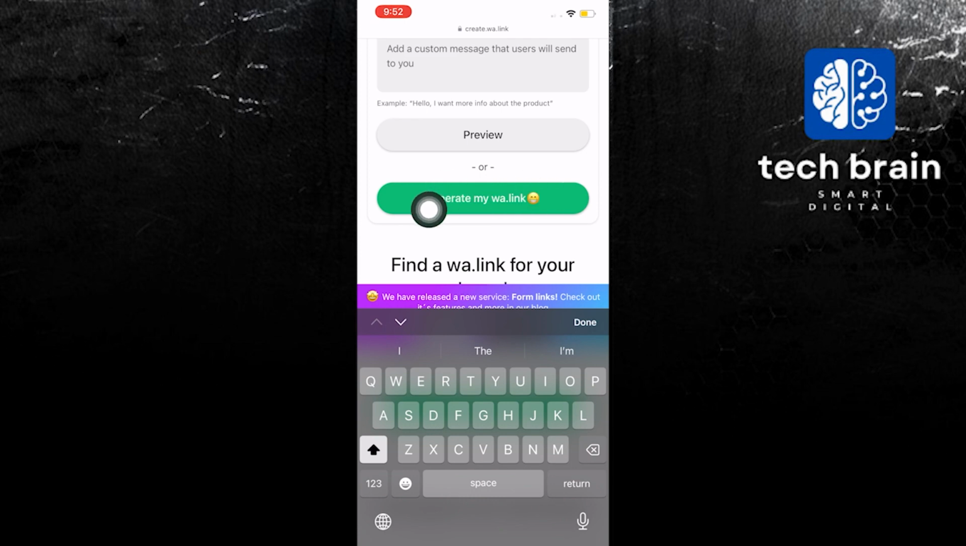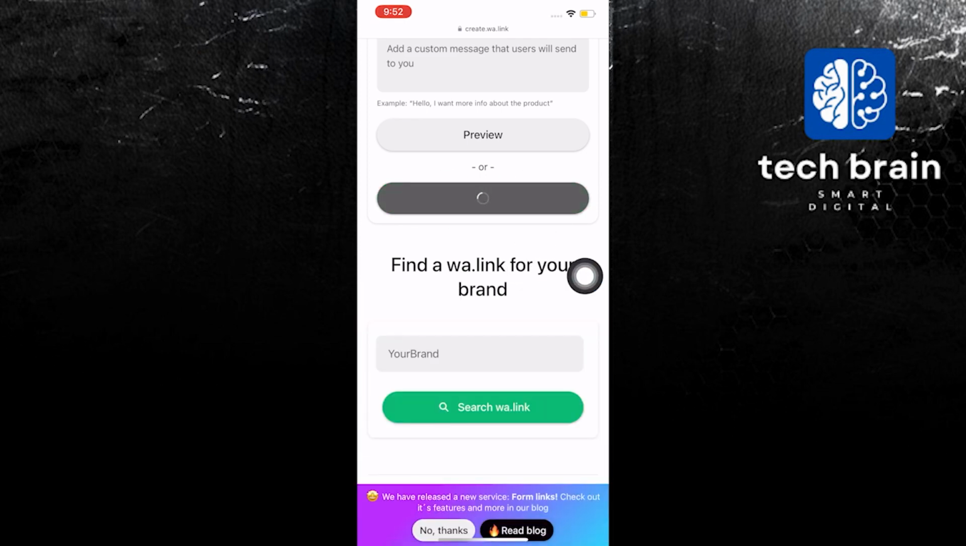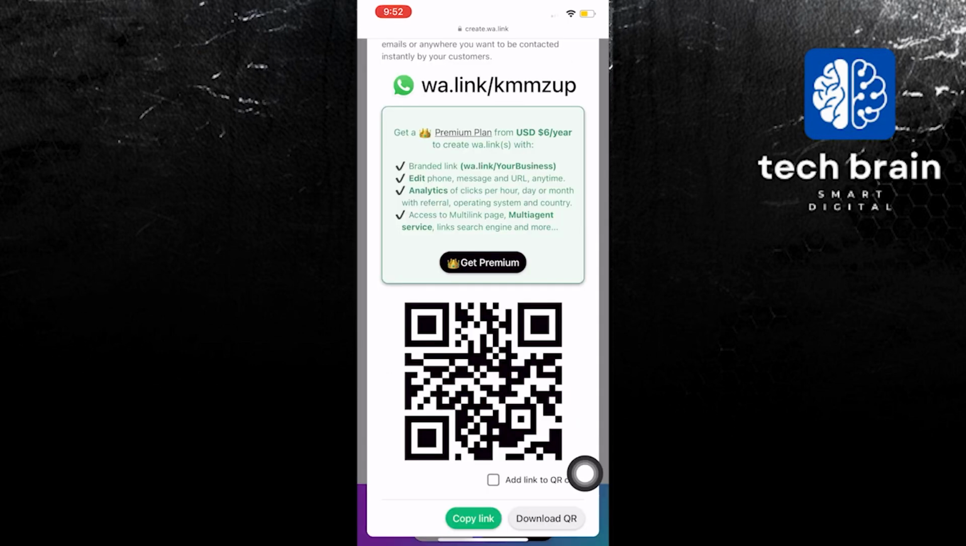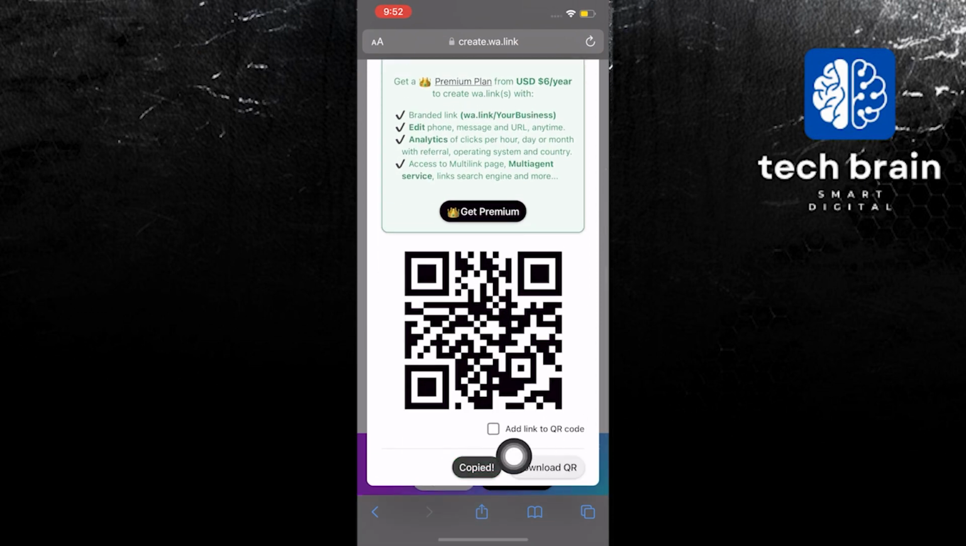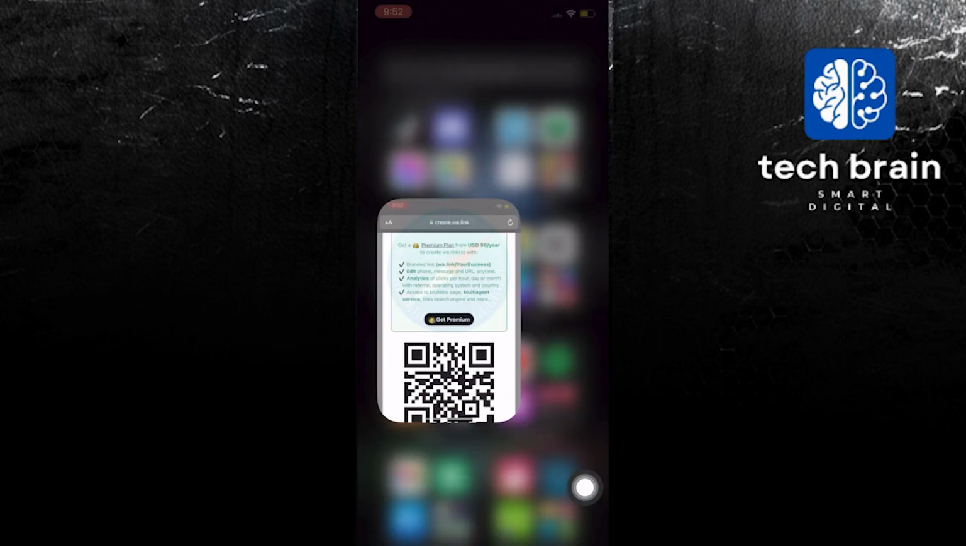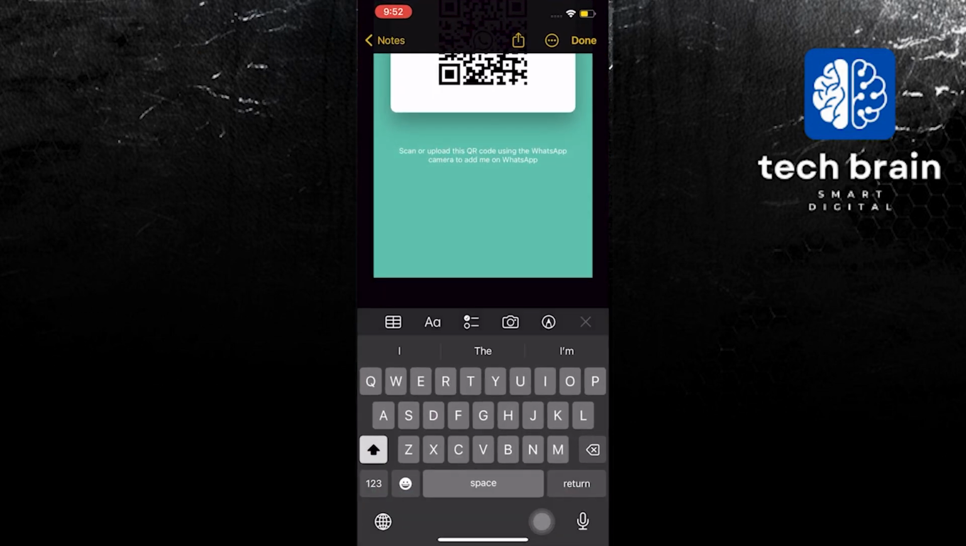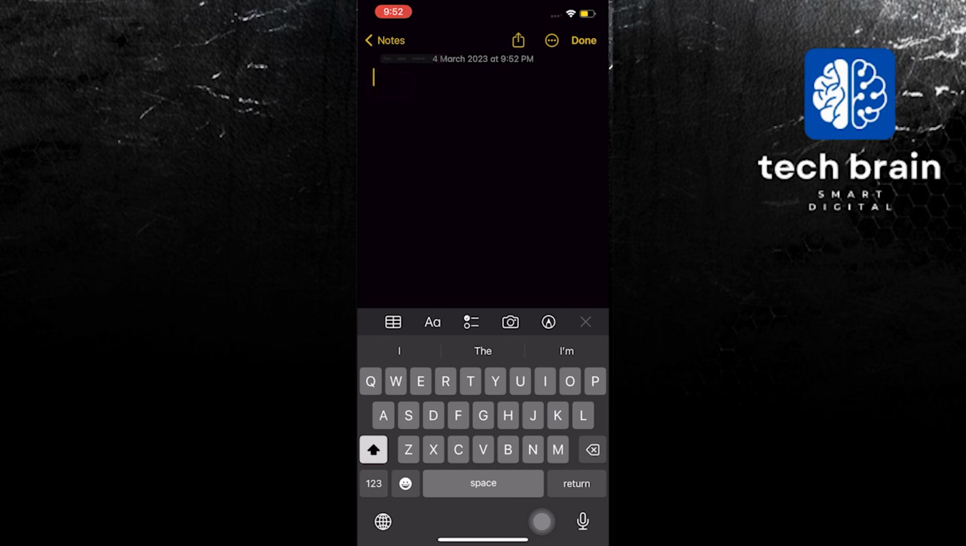Now wait for the website to finish loading. Once it finishes loading, you can now copy this one over here, or you can also download the QR. Once you go to your notepads or go to your friends' DMs or messengers, just paste in the link. Now you can paste this wherever you want to share your WhatsApp link.